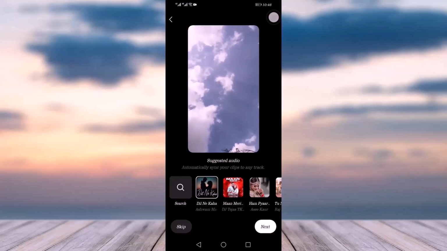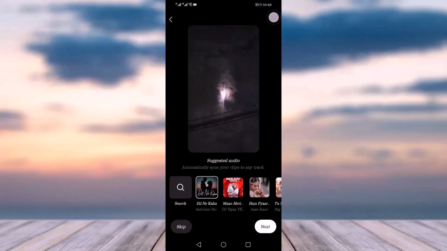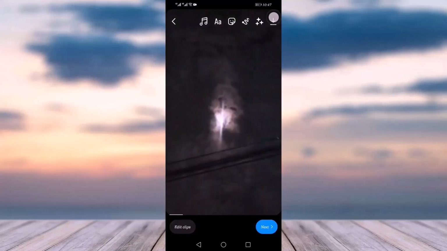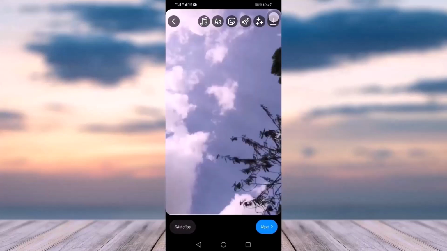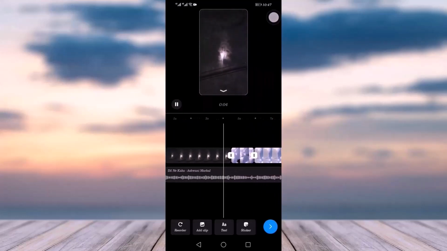So you can either choose or you can go to search bar. You can search whatever music you would like to put in your video. But if you would like to edit further, you have to click the next option below. Click it. Now you have an option edit clips. So just click the option and now you have various icons below like sticker.